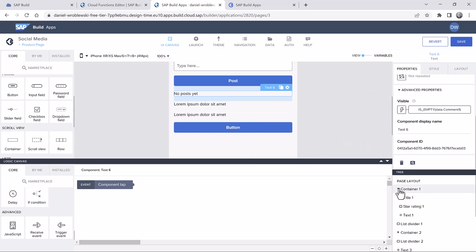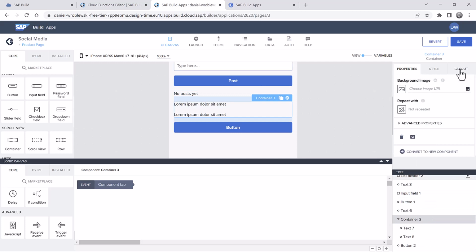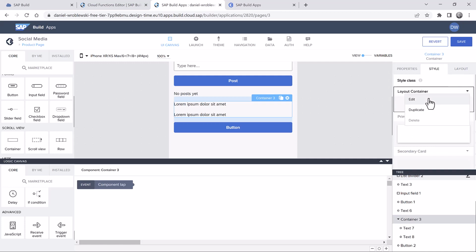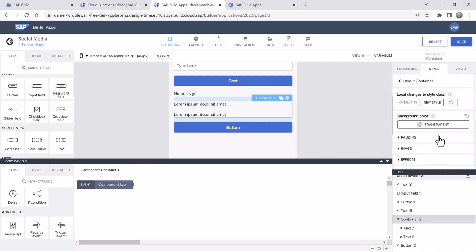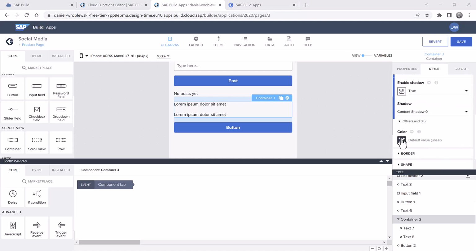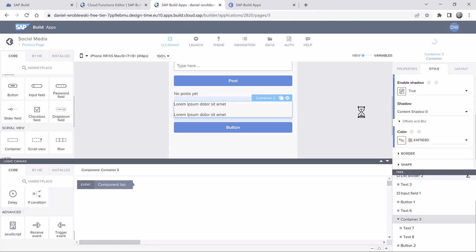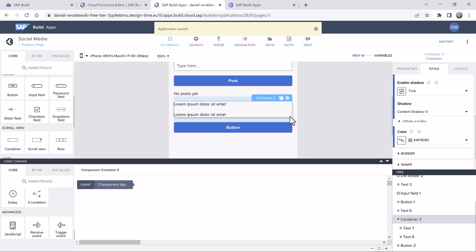Now we will go to the container. This is the last container that we added. And we will go to the style, to the layout container. We will edit it. And just as we did on the other one, we will change the effects of shadow to true. We will select the default or the first version. And we will set the color to a static color. And we will save. So now we get a little bit of a shadow, and it'll help us when we have a bunch of comments.